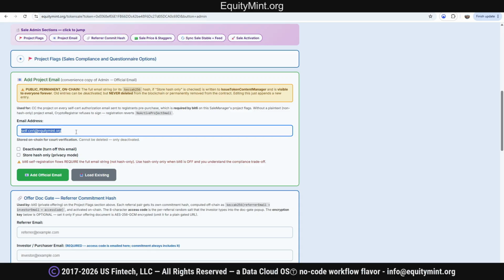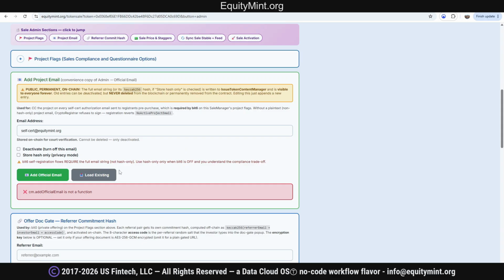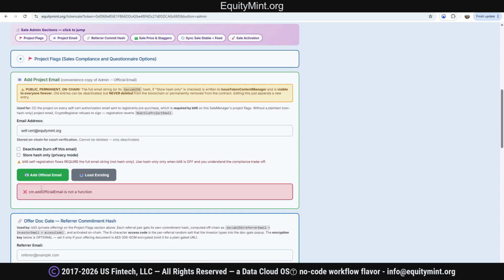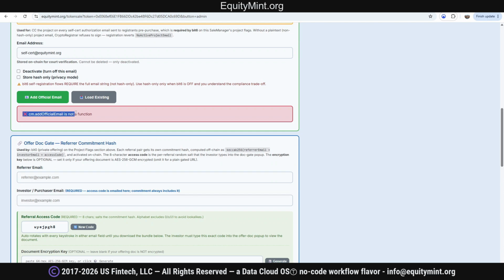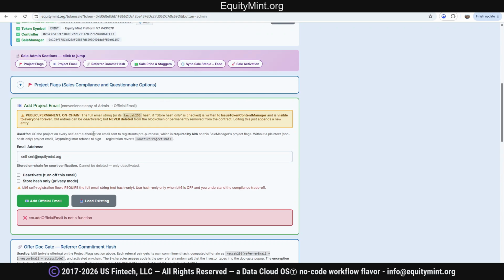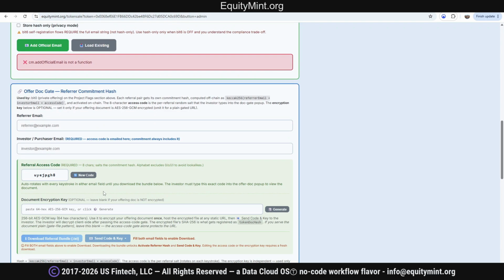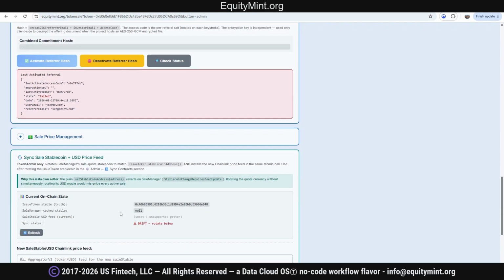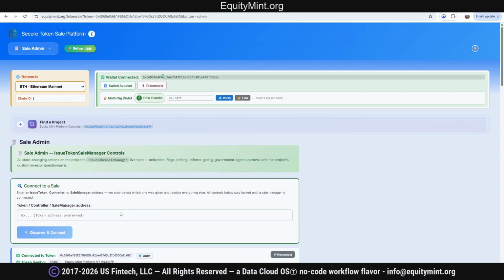Otherwise, if I didn't have it here, or I didn't have it at least in the registrants part, and I did have bit 6 in the project flag, the user will not be able to register, right? So that's very important. Anyway, you would click add official email, and then you'd be done. Why does it say this, add official email is not a function? Perhaps we changed this, I'll look into it, but we probably changed the actual name of that method on chain. So we will go back and research that. In the meantime, it's not needed anyway.